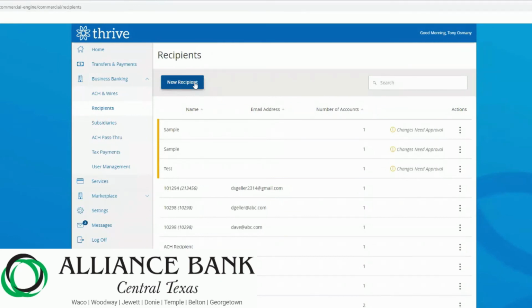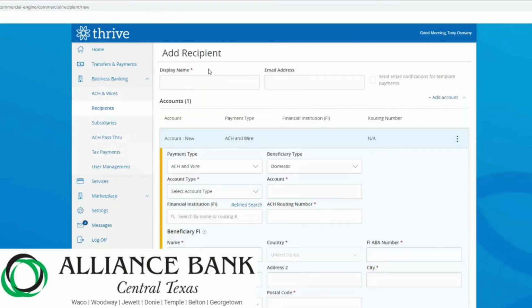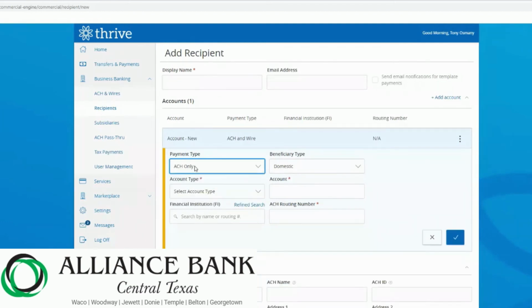So to create a new recipient, you could either have saved it from that file upload, or we can create a new recipient here. We'll need to select the display name, so this would be who the recipient is. And then down here, we can specify whether or not we want this recipient to be involved with ACHs only, wires, or both ACH and wire. And in the case of child support, we also have wage garnishment as well. So if we just selected ACH only, we could see we only have to fill in ACH fields.